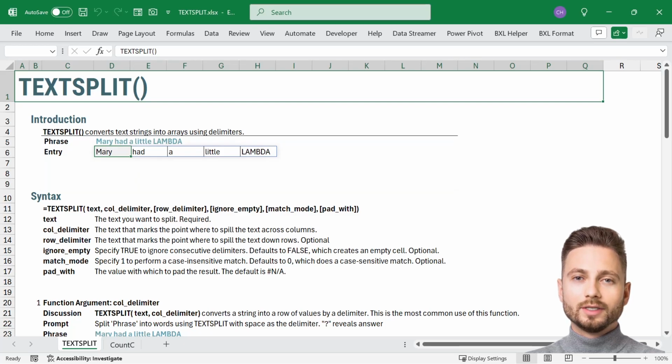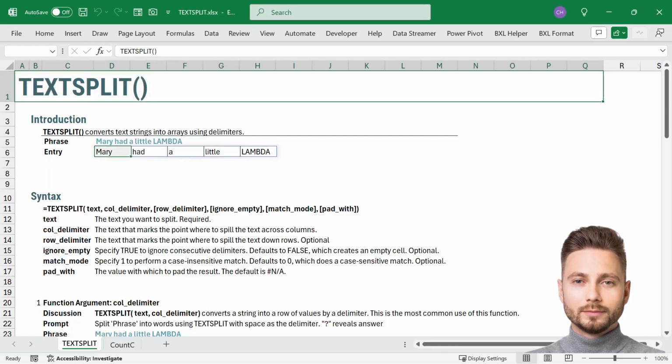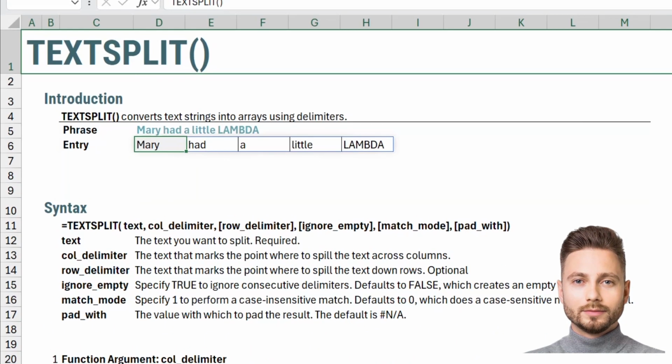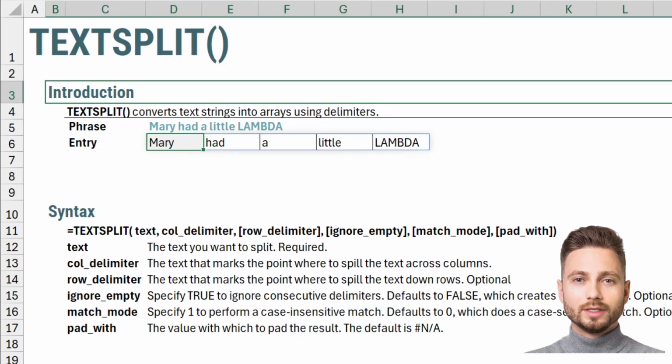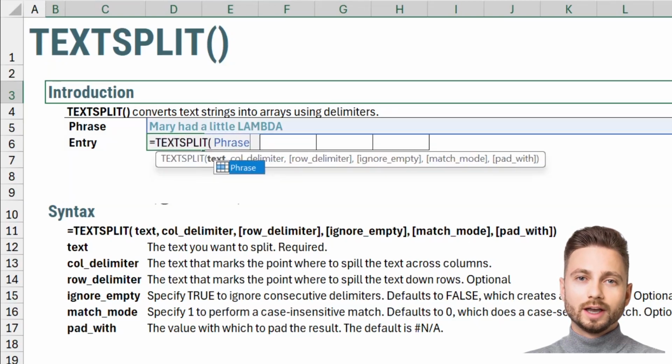By the end of this lesson, you'll have a strong foundation in using TEXTSPLIT to split and manipulate text strings in powerful ways. You will also see how TEXTSPLIT plays a pivotal role in every 5G function. Let's dive in. TEXTSPLIT is a versatile function that takes a string of text and breaks it into an array based on the delimiters you specify.